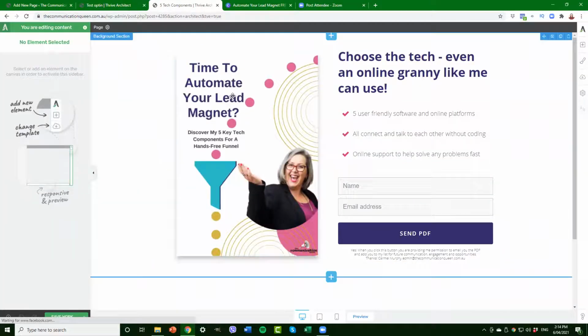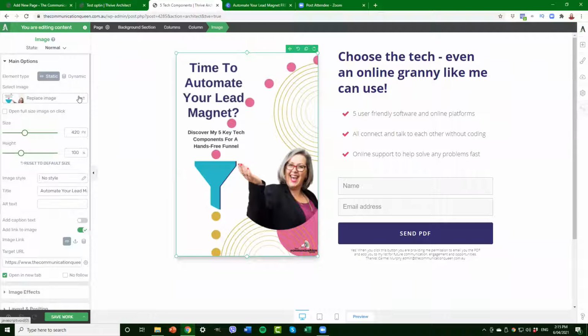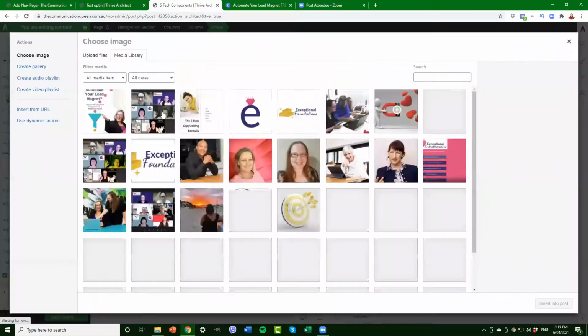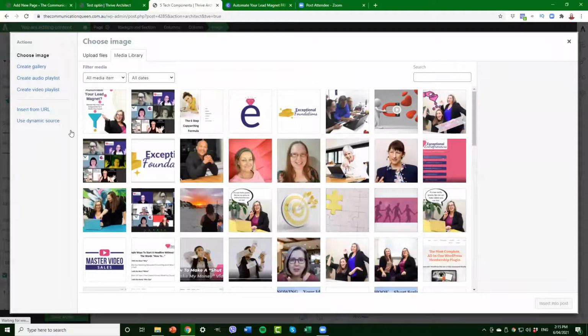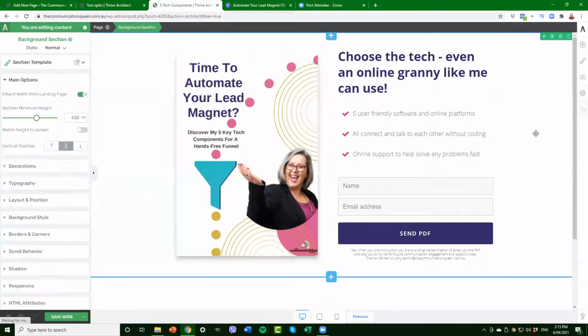So if I click on this, we're now in editing mode. You can see it's simply the image that I've gone in here and chosen from a media library. I just uploaded it into our media. It's usually the image of the product, or maybe of yourself, or whatever identifies what it is that they're opting in for.